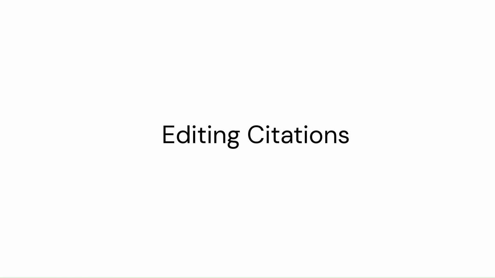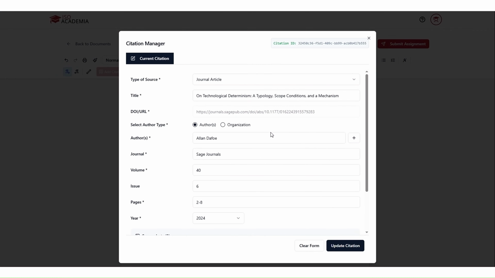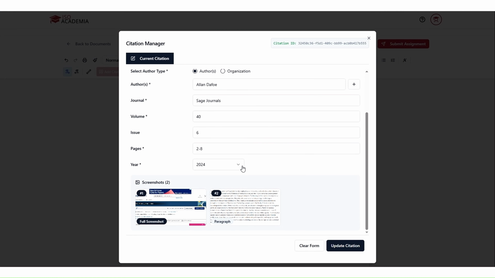Editing citations. Double-clicking the citation allows you to edit its details, except for the URL and the screenshots.